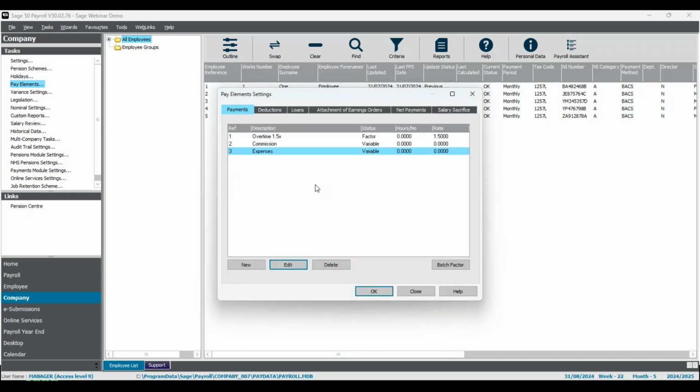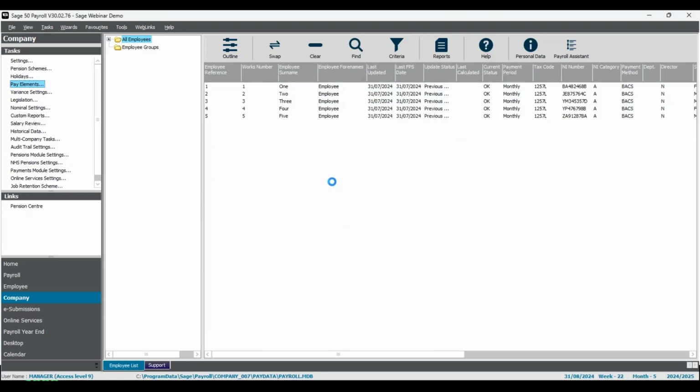Little top tip from us as well. So if you are troubleshooting why an attachment isn't deducting, or maybe it's not deducting the amount that you're expecting, it is worth checking these pay element settings to check whether the pay elements are subject to attachments, as if they aren't, but they should be, that's likely why it's not going to be deducting as expected. But I'll click OK, and that is the pay element settings.